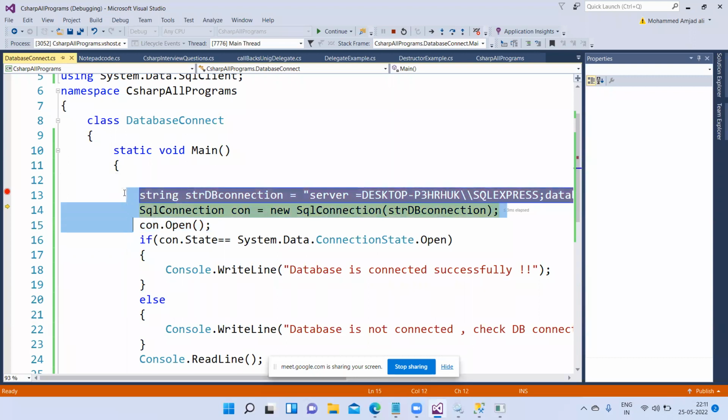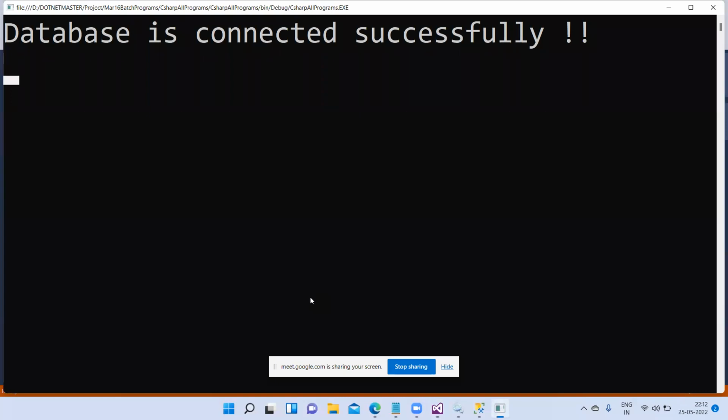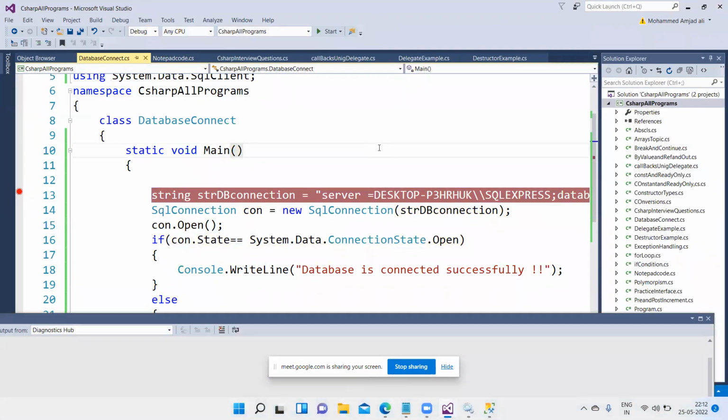Okay. So now see here, I am opening my database connection. Here I told you, right? If your connection state equals open, see here it's open. If it's open, it means your database is connected successfully. See here, database is connected successfully.